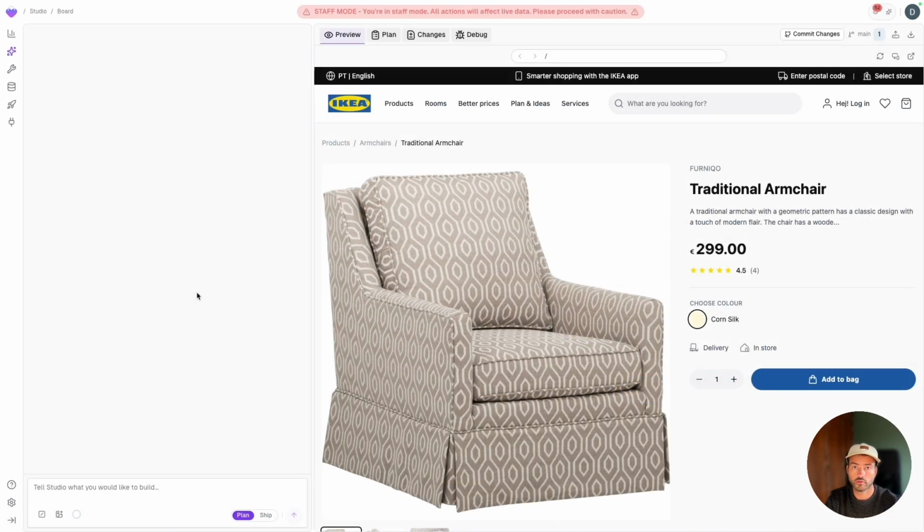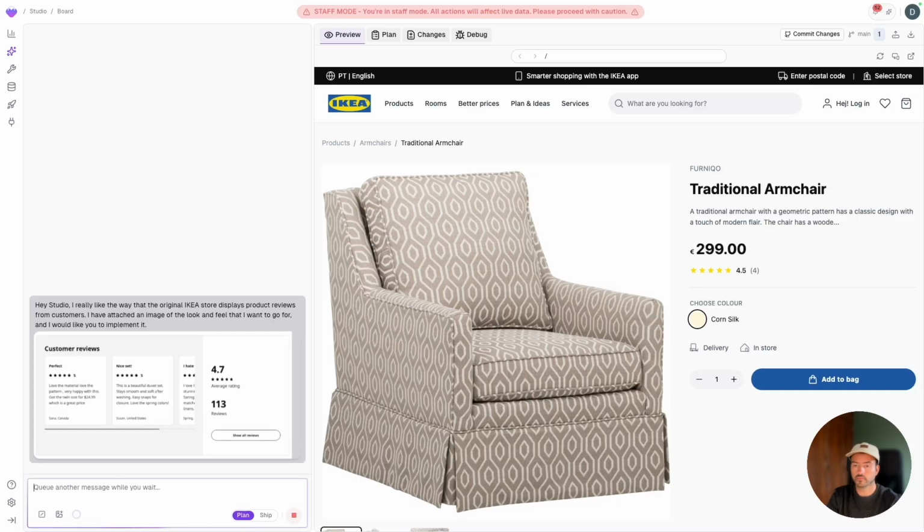One very helpful feature to achieve that is that I can actually upload images or screenshots in Studio to explain my idea. So I'm going to go ahead and do that and then tell Studio to replicate it. Hey Studio, I really like the way that the original IKEA store displays product reviews from customers. So I have attached an image of the look and feel that I want to go for, and I would like you to implement it.